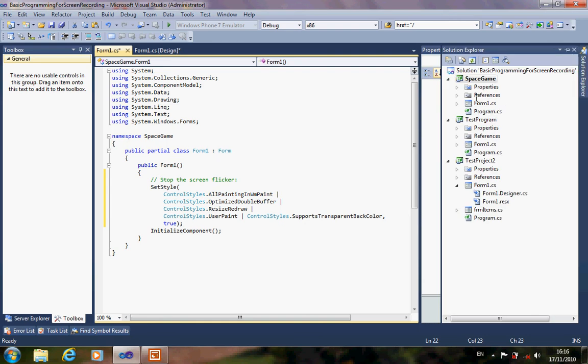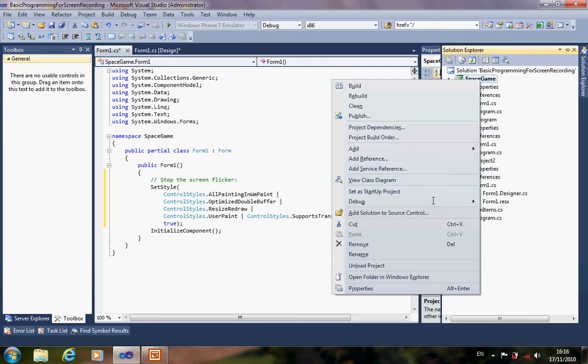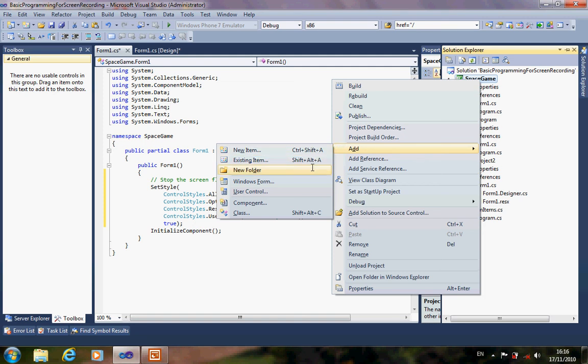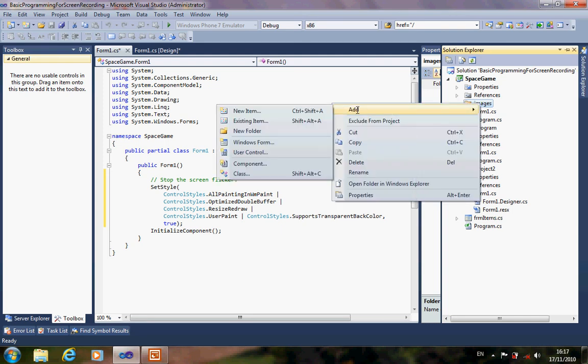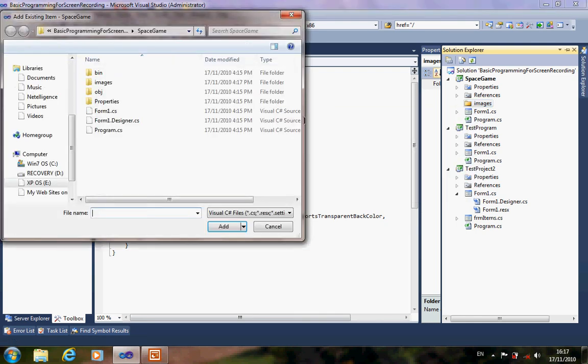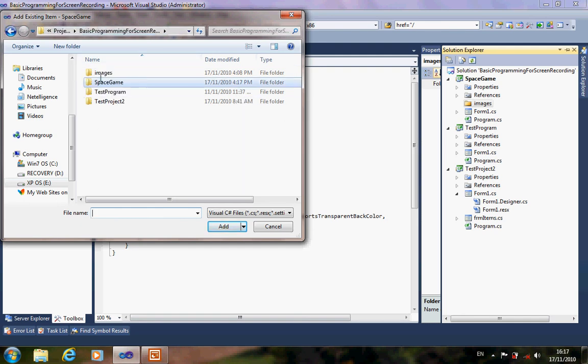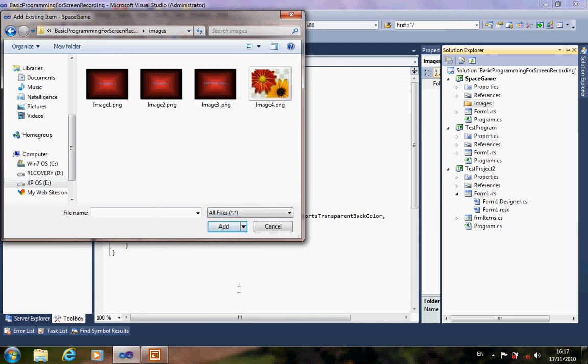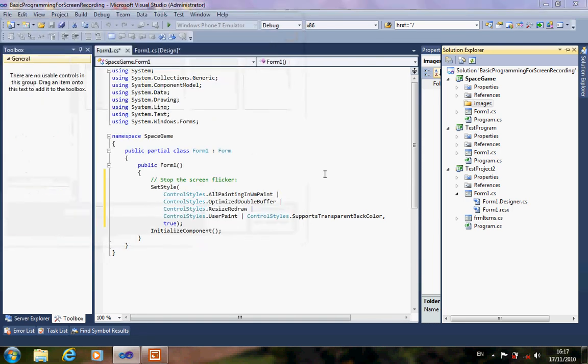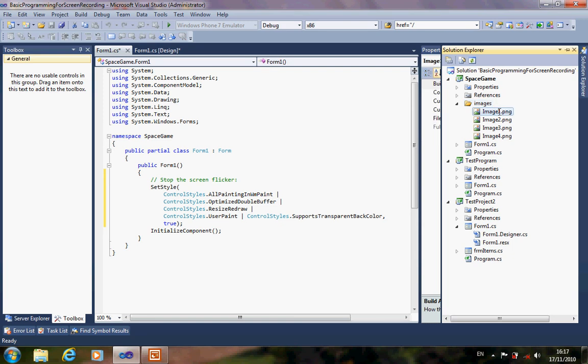Next, I'm going to create a new folder in my project. To do this, I add new folder. I'm going to call this Images. Now, I've already pre-prepared some images to go as my animation. So I'm going to add some existing items. You can prepare your images in Paint or anything else, as long as you've got them as PNGs, GIFs or JPEGs, any of those will be fine. I'm just going to find all my image files that I have, which are here, and I'm going to add those into my project. What they will do now is copy into this folder.